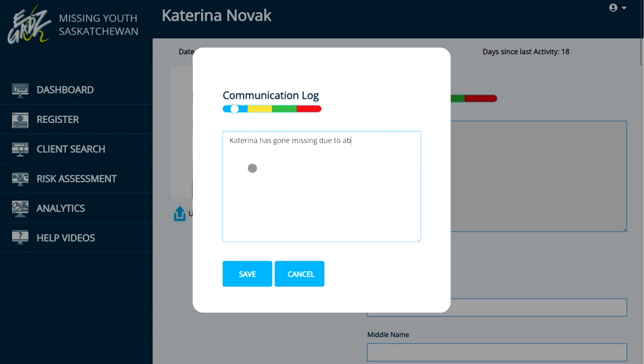In our case, we are going to make note that we suspect Katerina has gone missing due to abduction. Under the colored slider, choose a severity level. In our example, we are going to select a red severity. Any client communication logs with the severity set as red will show up under the Critical Communications section of the main dashboard.